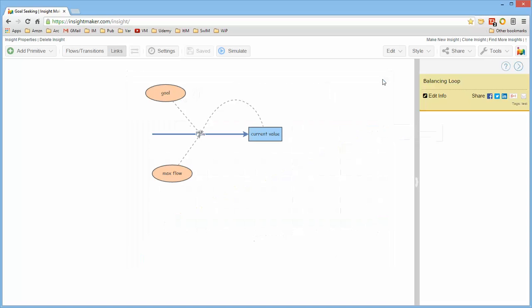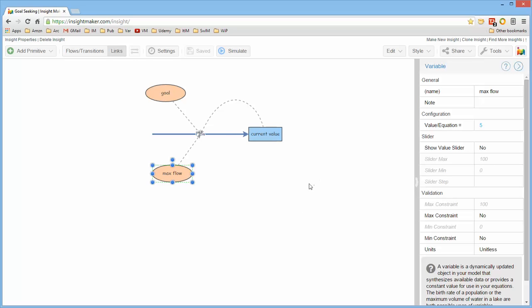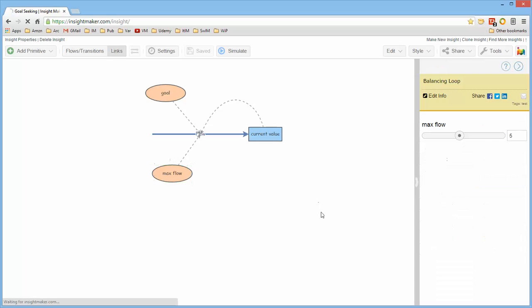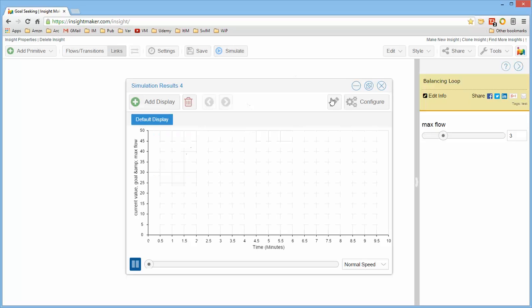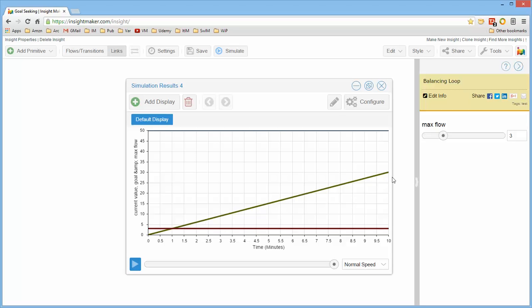Now, we could change this a bit and put in a slider and say that the slider goes from 1 to 10 in increments of 1. So now I can vary the value of the slider so that if the maximum flow was only 3 and I run the simulation, the bathtub won't fill in 10 minutes. It takes longer than that.